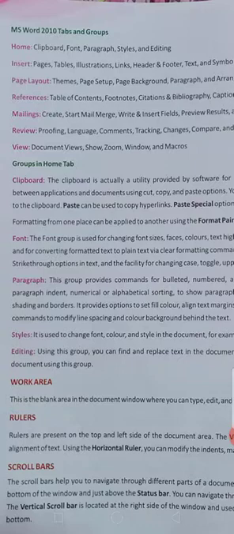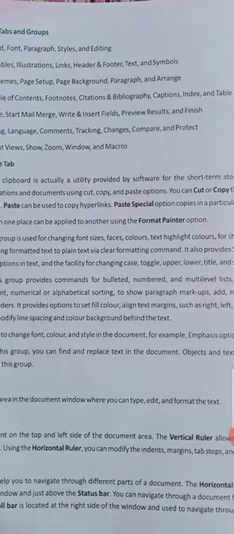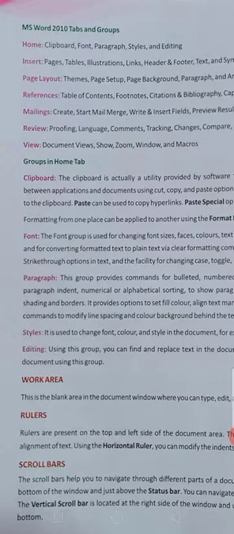Work area: this is the blank area in the document window where we can type, edit and format the text, meaning the white space of our window. Rulers: they are at the top side and the right side or bottom side. We have two types of rulers. In some MS Word versions they come on the right side and bottom side. These are known as horizontal and vertical.